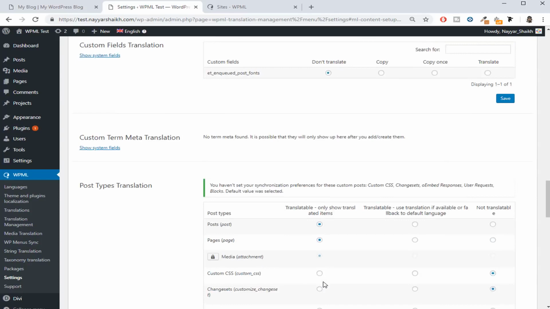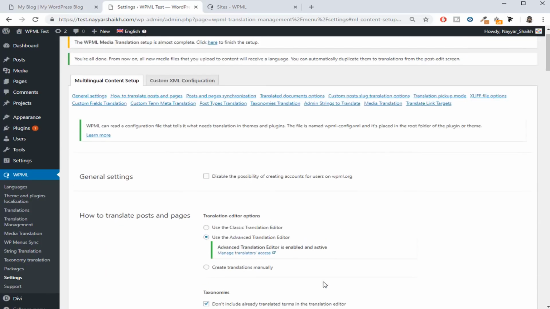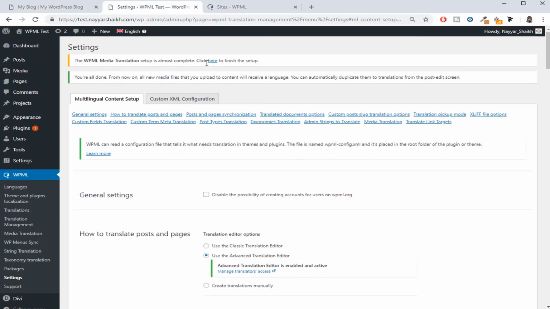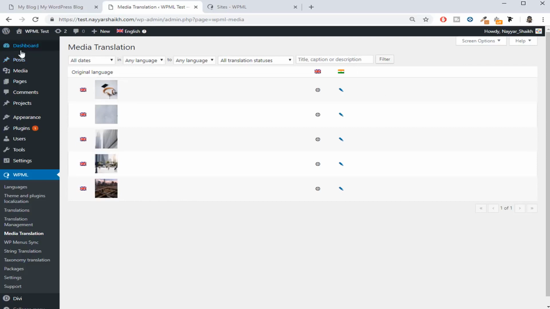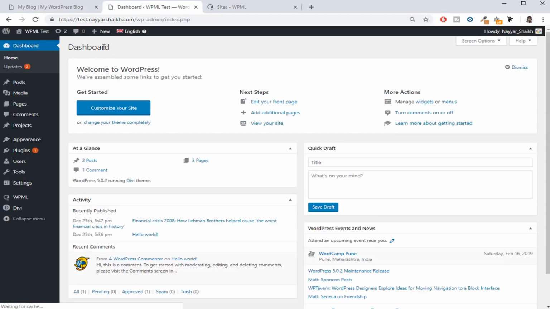Fine. Now go at the top, you'll see one more pop-up. Setup is complete. Click here to finish the setup. Click on this link. Now click on finish setup. Alright, so everything is now done. Click on dashboard and you won't see any messages or notices over here. So all the settings are simply done.